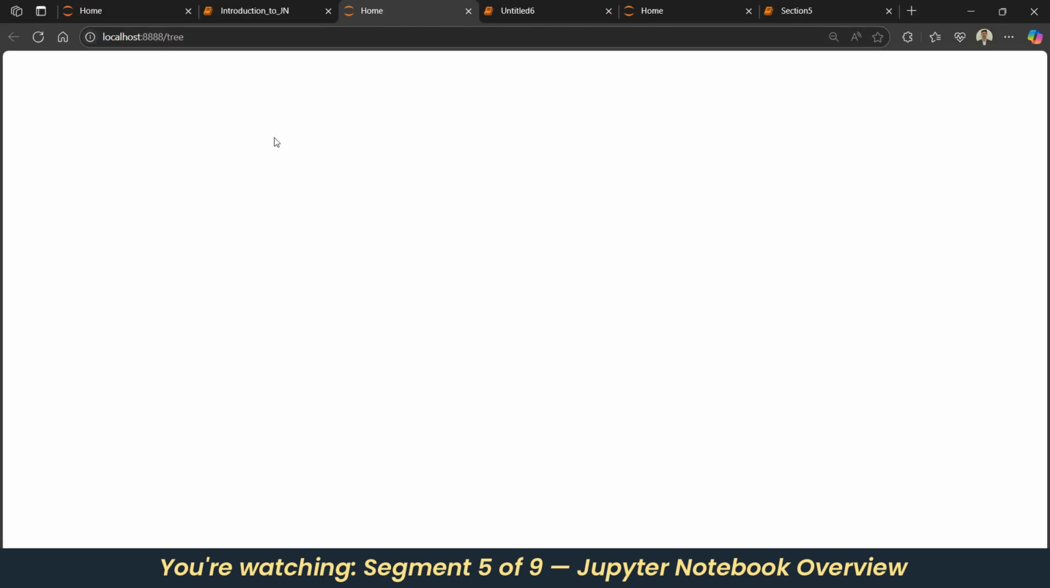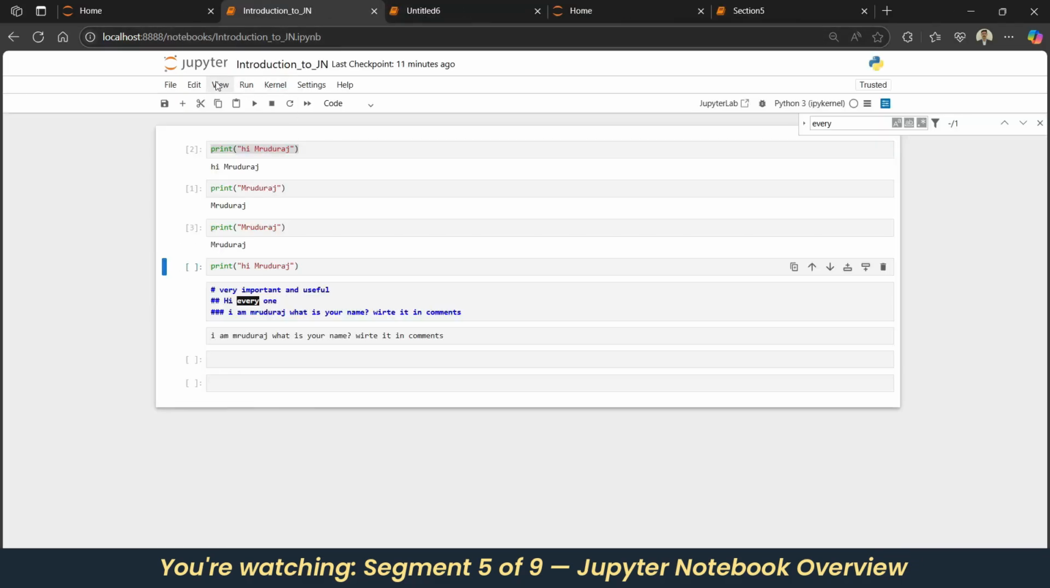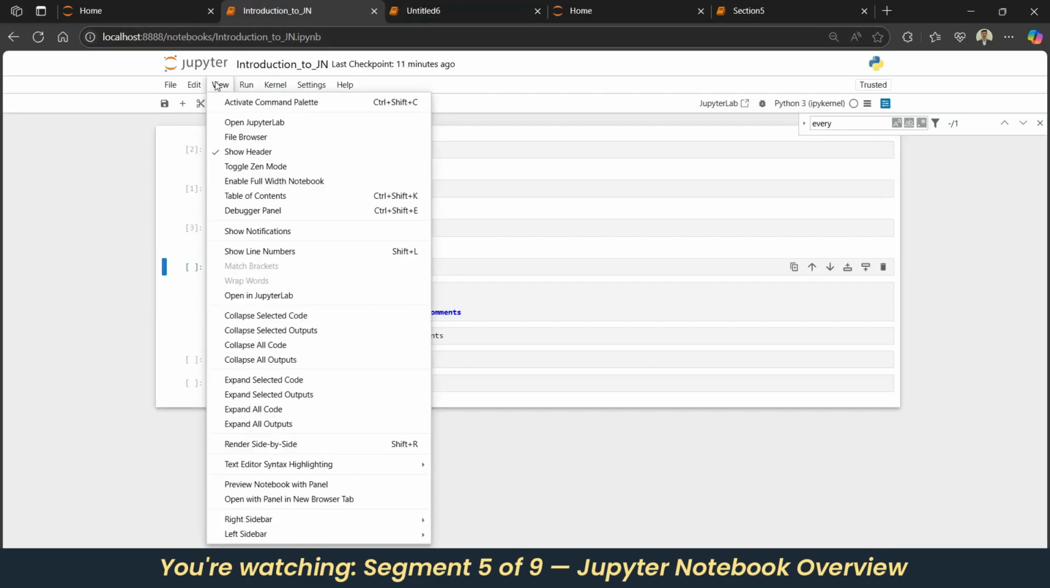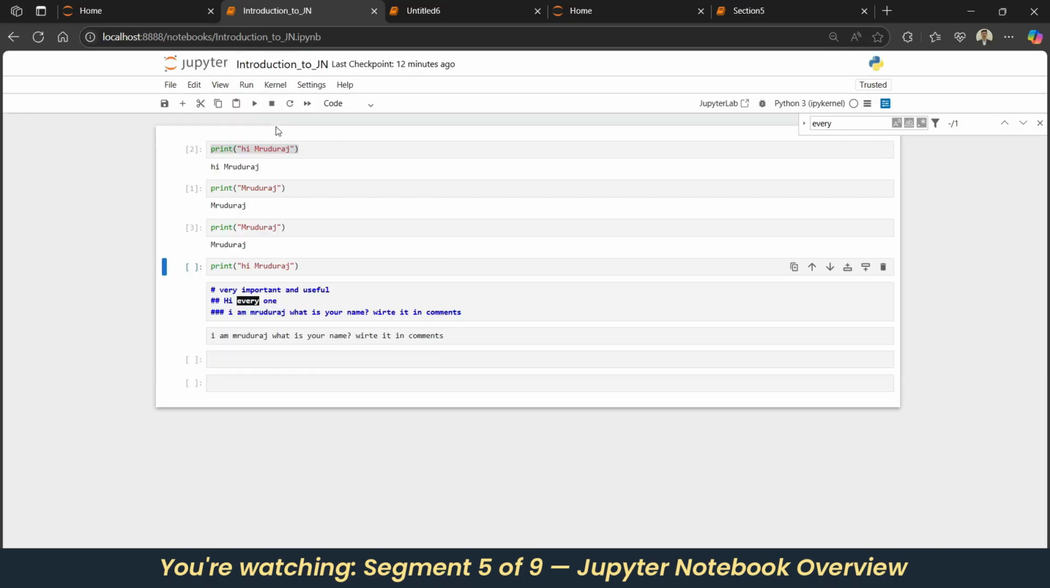This is File Browser. When you click this, it will open the file browser from where you can browse all your files. Close this and again open this view menu. Use this Show Header to hide or show the notebook title area. Show header, again show header.